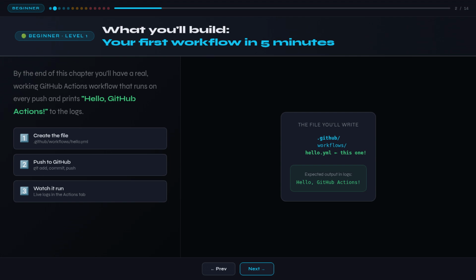Before we write a single line of YAML, let's be crystal clear about what we're building and why it matters. By the end of this chapter, you will have a file at .github/workflows/hello.yml that automatically runs on every single push to your main branch. When it runs, it will spin up a fresh Ubuntu Linux virtual machine on GitHub's infrastructure, check out your code, and print the words "Hello, GitHub Actions" to the logs. That's it. Simple by design.